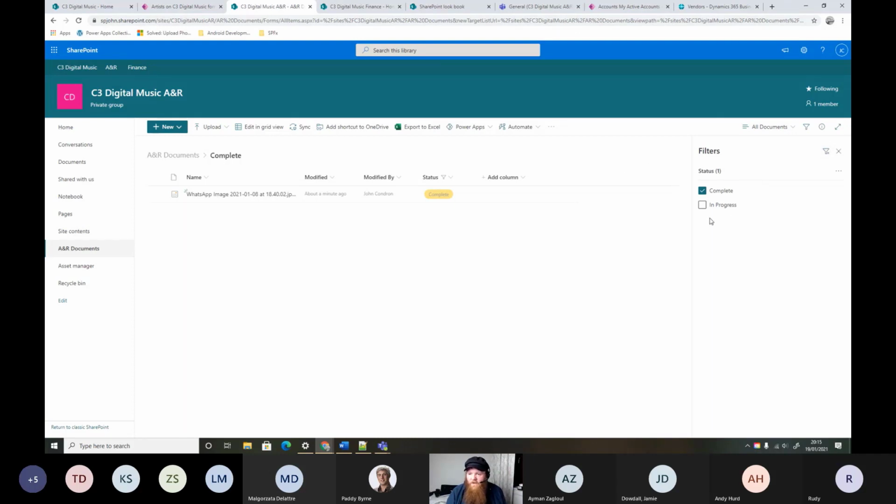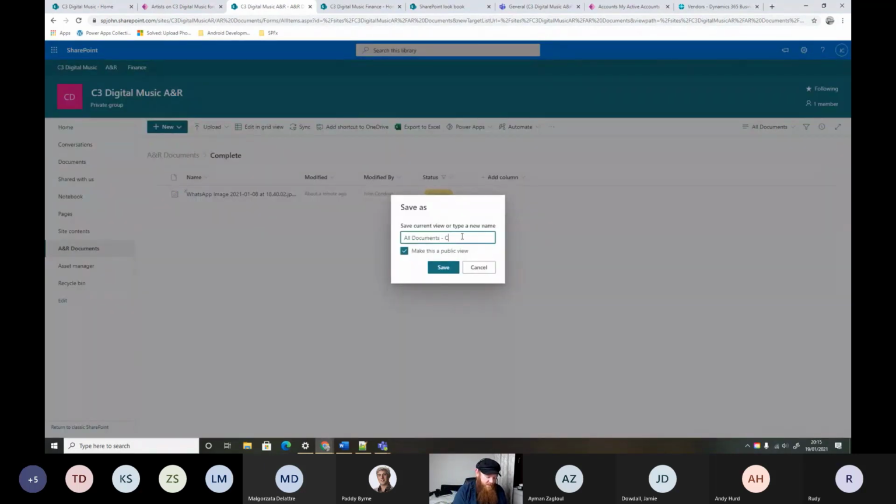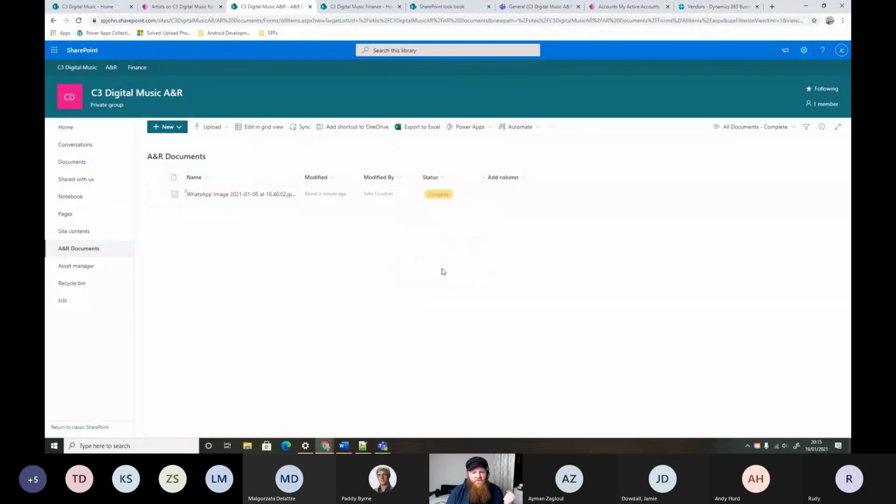When you've got a filter applied like that, you can then say, okay, I want to save this as all documents complete. And then you start building up your different views of the same information. So by default, you'll see all documents, but if I want to see something more complex, I want to see complete. And those views get saved. And as I said, it's really straightforward, but really useful and powerful.